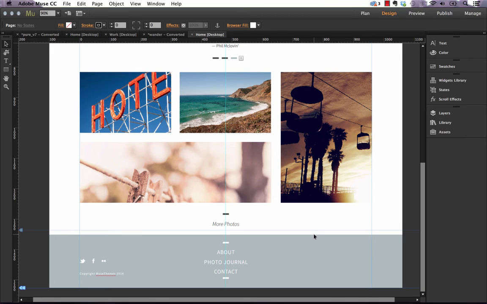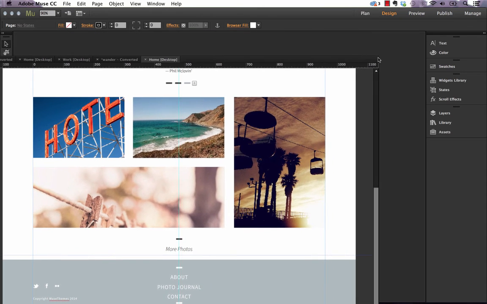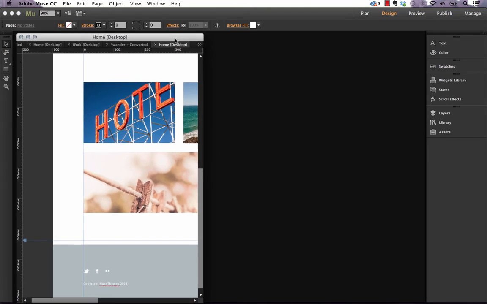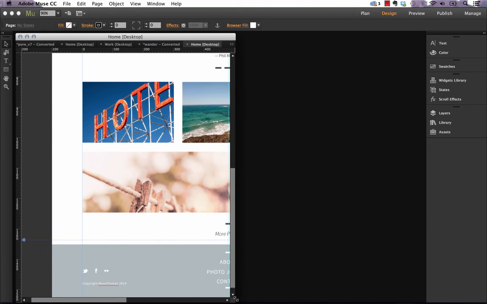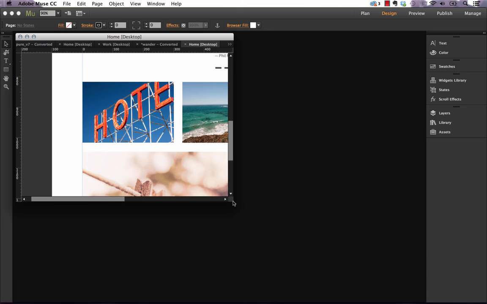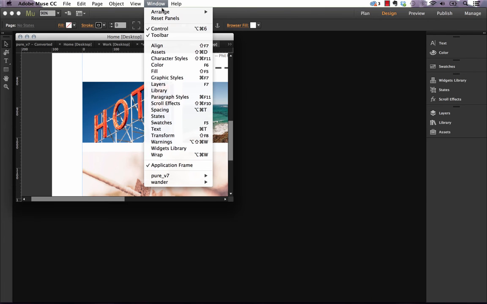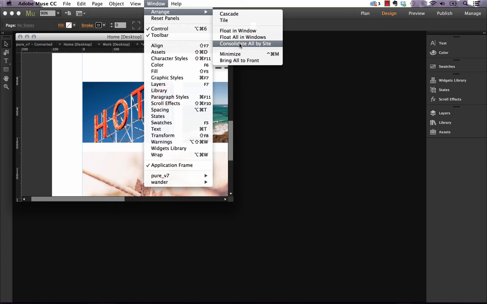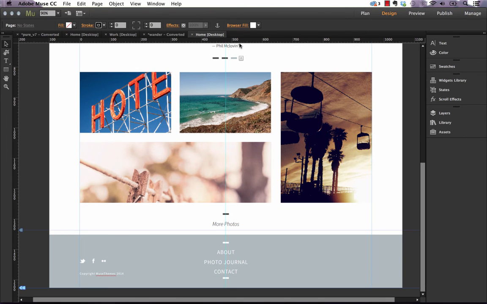Let's take a quick look now at kind of the control that you have in the window for the site you're working with. So you notice that the site is kind of taking up this full area within the app. But if we grab the corner of this window and drag it, it kind of undocks it. And we can now have multiple sites open at different window sizes. So this makes working with multiple sites, or let's say you've downloaded multiple Muse Themes templates and you want to copy and paste elements from them all, much easier to do. And if you want to put this window back into the application, if you just go up to Window, Arrange, and select Consolidate All by Site, it just puts it and locks it back nicely into place.